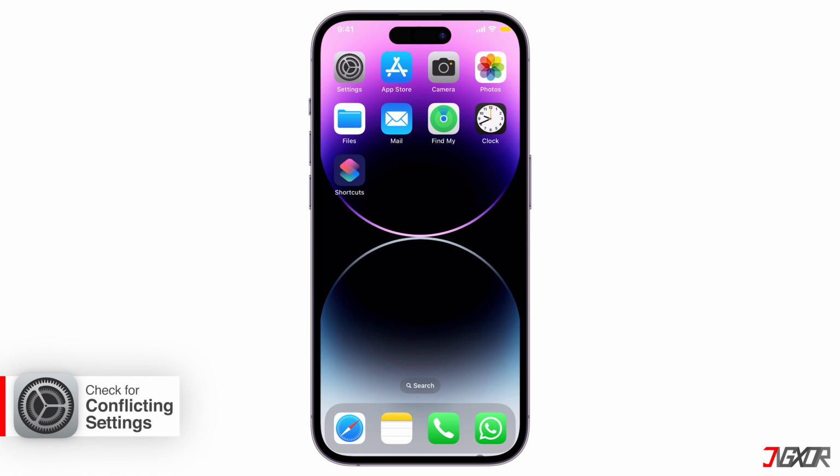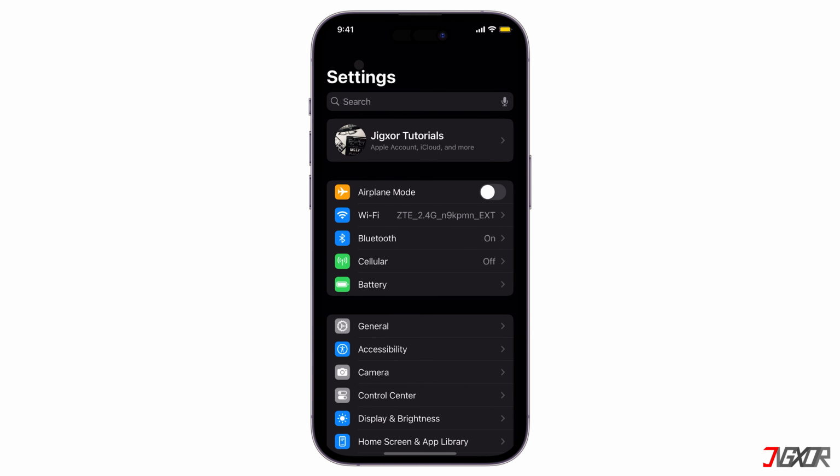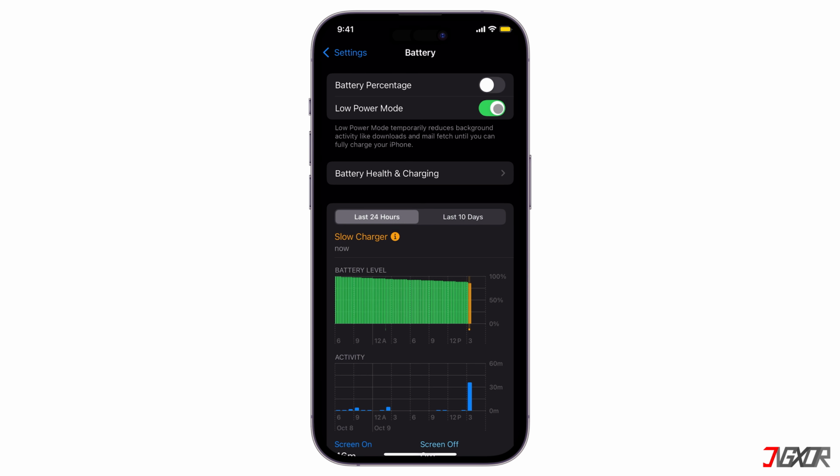Low power mode and share across devices can interfere with screen time functionality. When activated, low power mode can optimize certain system processes to conserve battery life. However, this optimization might sometimes interfere with screen time's functionality. Also, the Share Across Devices feature allows you to sync settings and data across multiple Apple devices. While convenient, it can also introduce potential conflicts. Disable these features by following along and check if screen time starts working again.